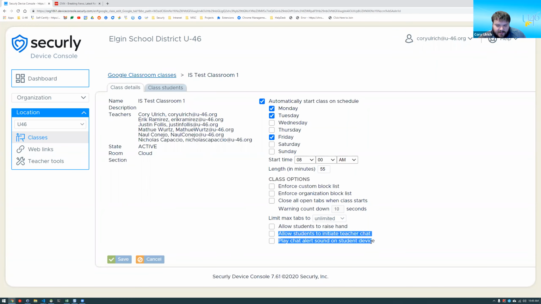And then we have the play chat alert and sound on student device. This can be useful if the student doesn't see the notification from a message that you've sent them. I'm going to go ahead and allow all 3 of these because they are only going to need to be quickly covered. And I will click save.